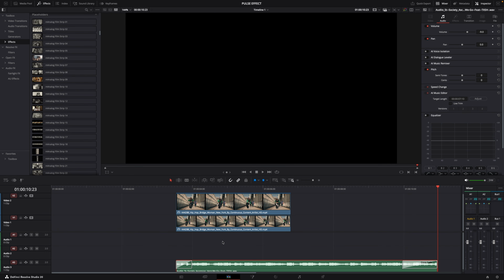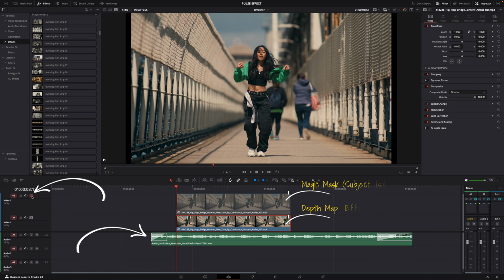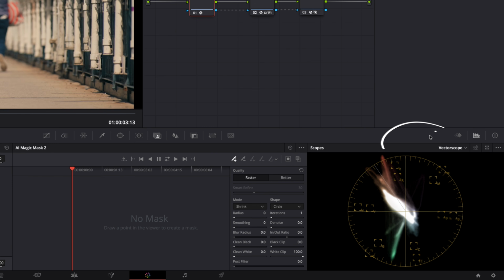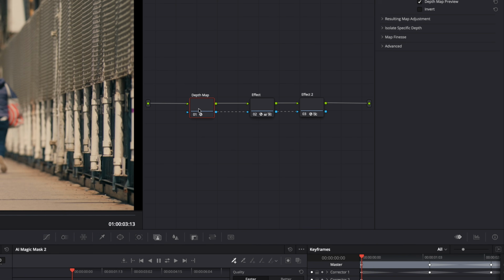Okay, and then finally, so we randomly animated that depth map effect, right? From foreground to background, foreground, background, foreground, background. But you're probably also gonna wanna add music. So you want that pulse to pulsate to the beat, right? Now, how do you do that? Well, first add your music and then make the top track invisible so we can work on the depth map again. Go back to the color page and make sure that instead of the scopes, here you have the keyframe window visible. And then here, corrector 1, that is the first node.